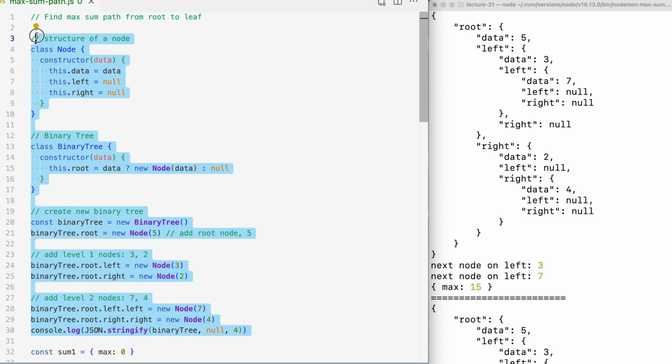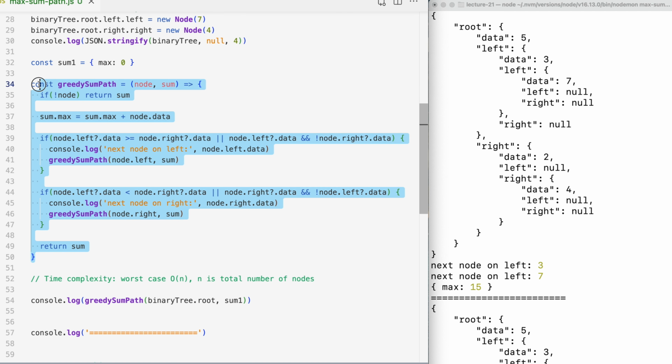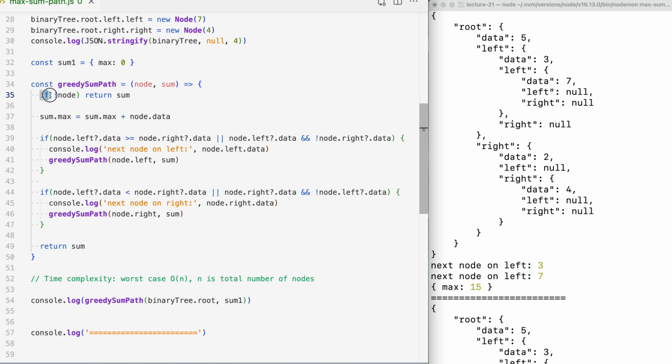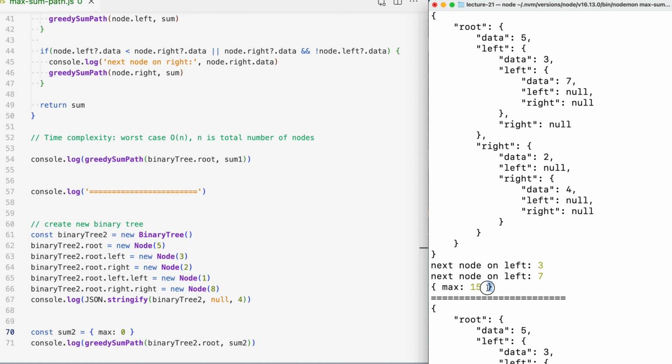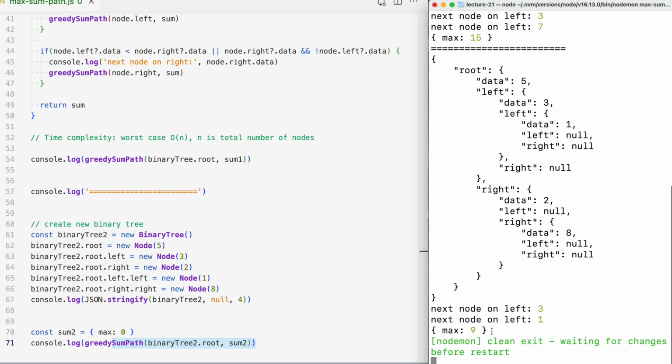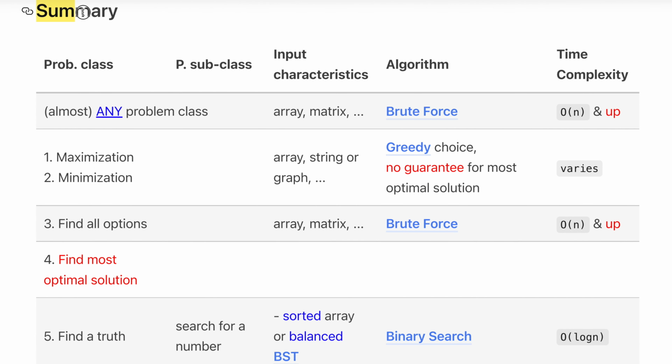Next, we're gonna have a quick look at our greedy implementation. This is to construct our binary tree, and this is our greedy sum path algorithm. We're gonna use recursion. Here's our exit condition. If there's no node left, we're gonna return the sum. If there is a node, we're gonna add it to the sum path. And then we're gonna choose to go either left or right with the bigger node. Then we return the sum. And if we run this for the first binary tree setup, we're gonna have our max at 15. And it happens to be the correct answer. And with our second binary tree setup, if we run this, it's gonna give us 9, which is a wrong answer.